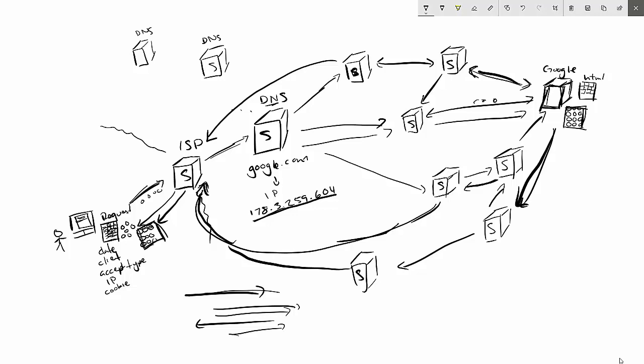Okay, so just to drive home the point, let me show you a real world example by loading a web page and analyzing the traffic.